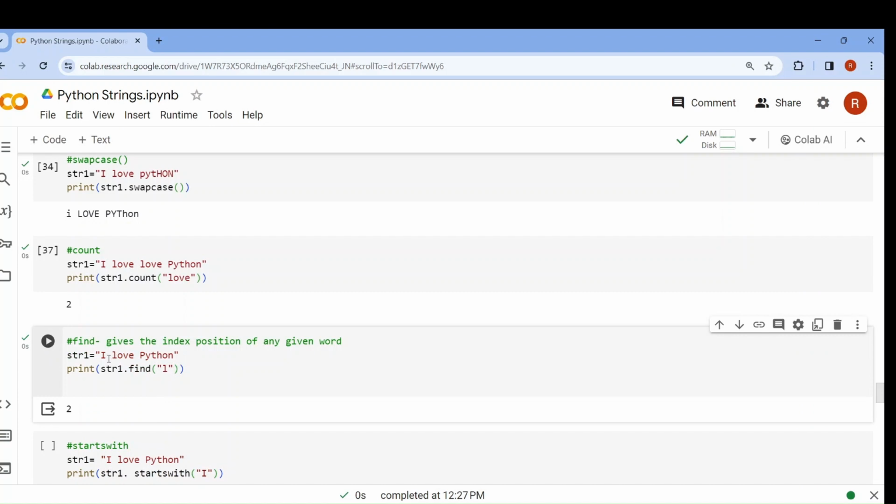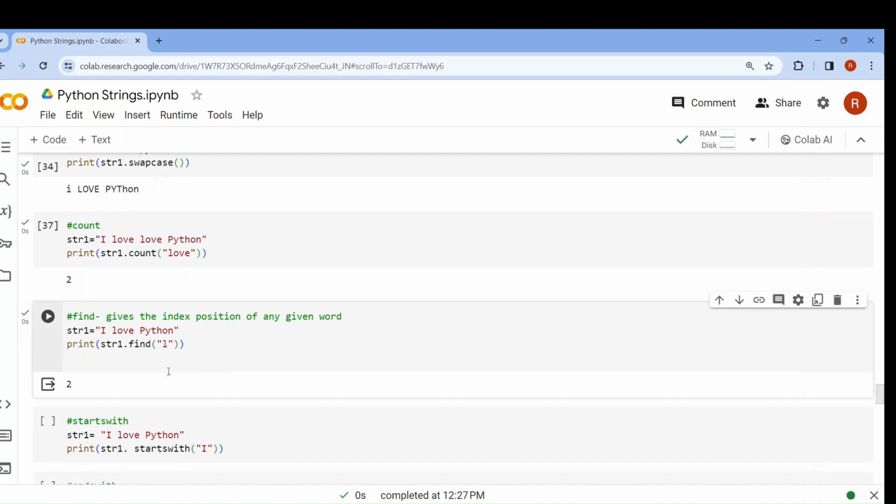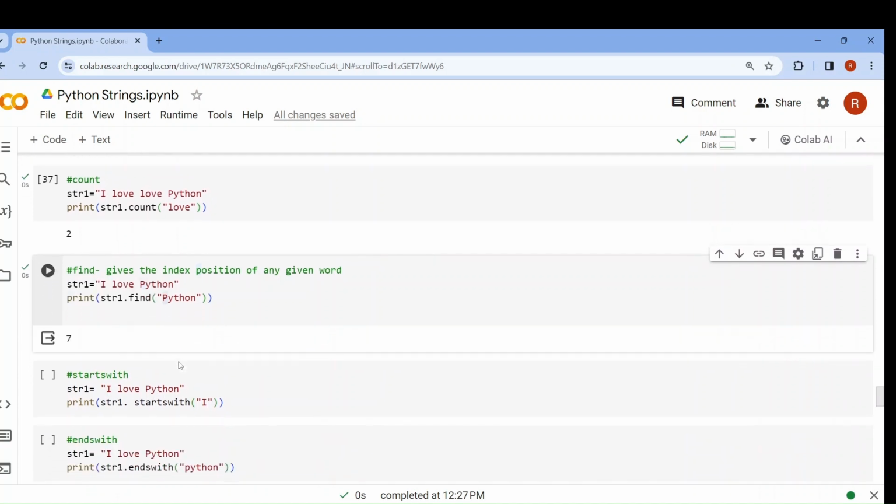0, 1, 2. Space is also indexed. I told you before. So it is 2. So if you want to find the index position, then you can use the find function. Suppose I give Python, then what will it do? It will give the index position of the first letter, that is P. So 0, 1, 2, 3, 4, 5, 6, 7. So the output will be 7. Done.